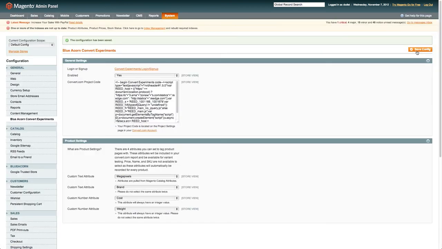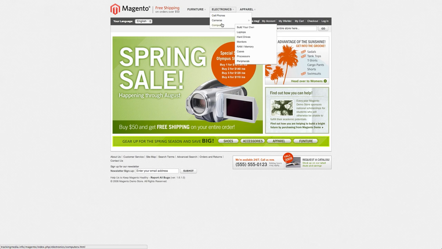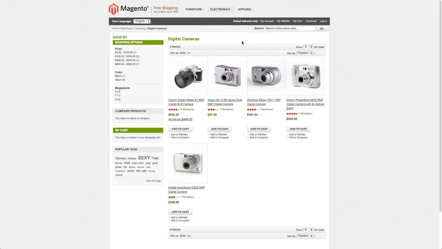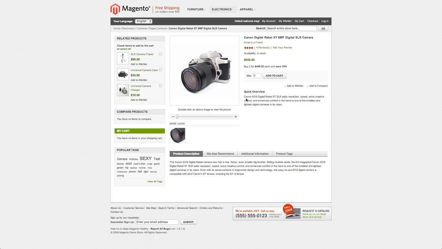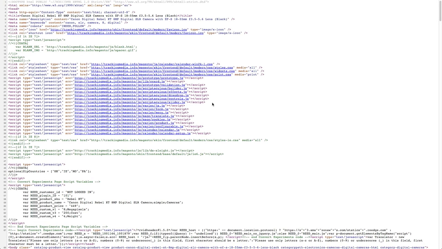Now that we've added our custom variables, we'll navigate back to our front end and next to a product page to test that the attributes are working. We'll do this by right-clicking and selecting View Page Source. And we'll see in the code that the different JavaScript variables have been mapped and are working correctly.